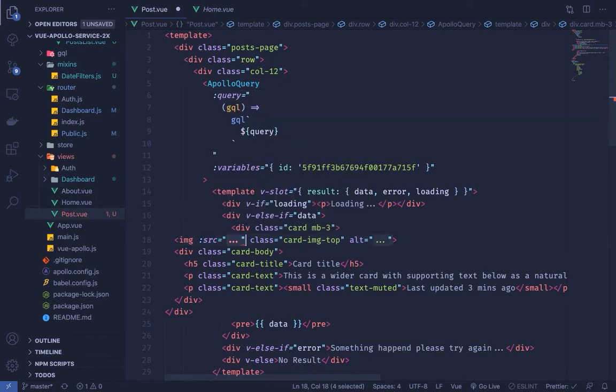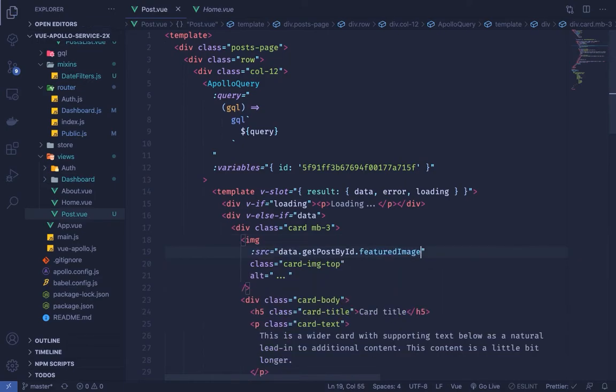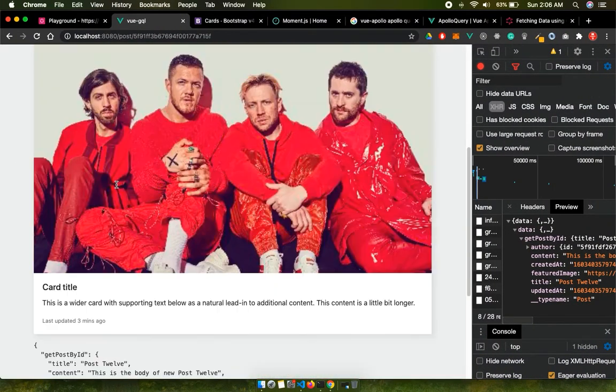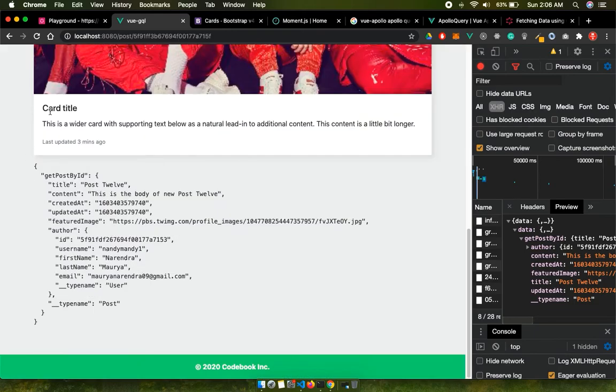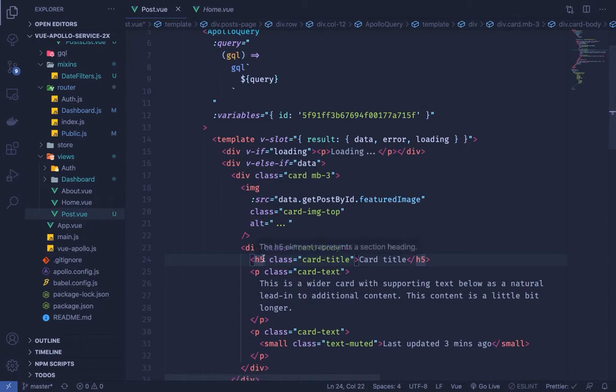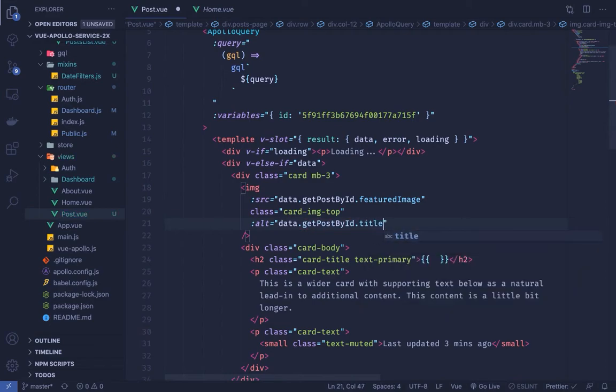So for image src, we'll go to this part, data.getPostById.featuredImage. Let's save it for now. So we are getting that image over there. And now this title will go here. So this is h5, I'm gonna make it h2 and also give it a class of text-primary so that it matches with our theme that we created in the first video. And also this alt, I'm gonna bind it with that title for now. You can do it according to your application needs.